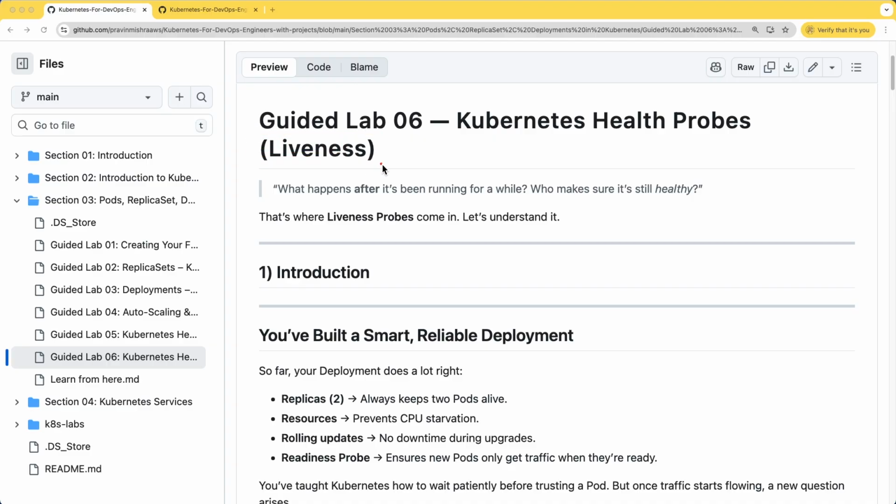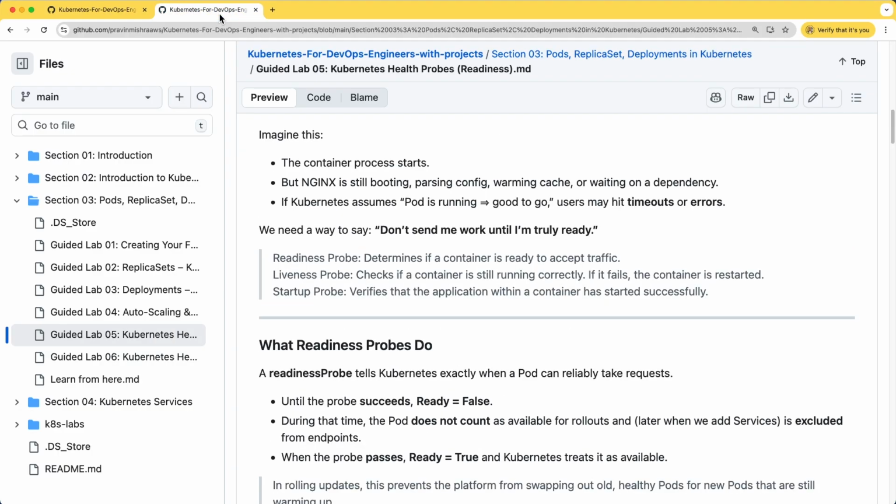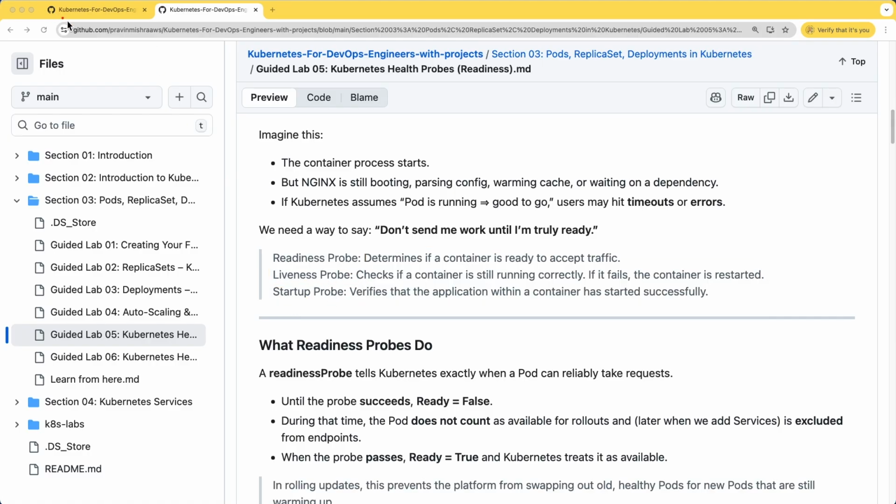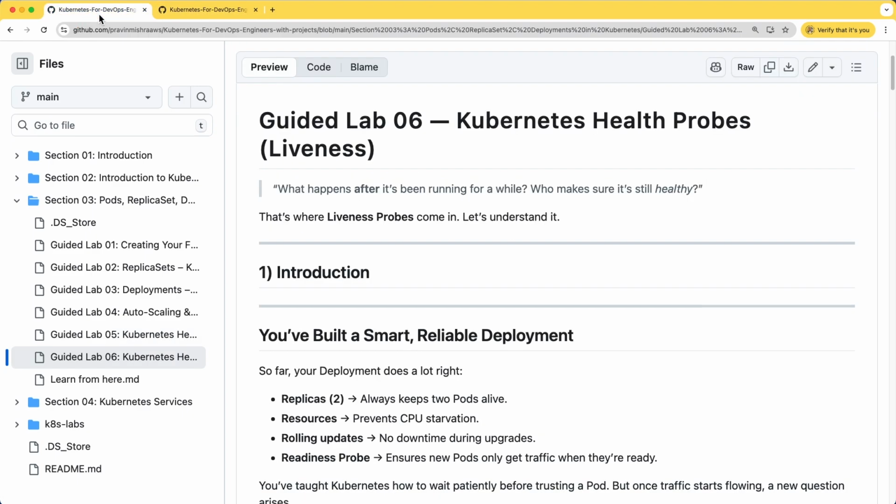If you remember from the previous session, there are three types of Kubernetes health probes. One is the readiness probe that we have already understood. In this session we are going to focus on the liveness probe. Then the last one is the startup probe. So let's start with the liveness probe.